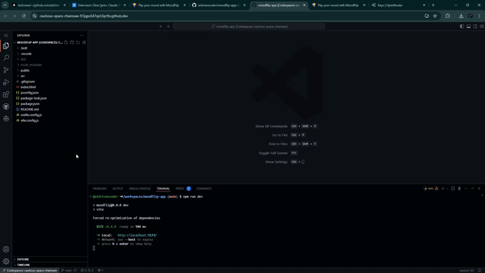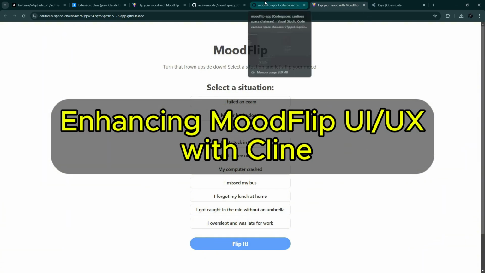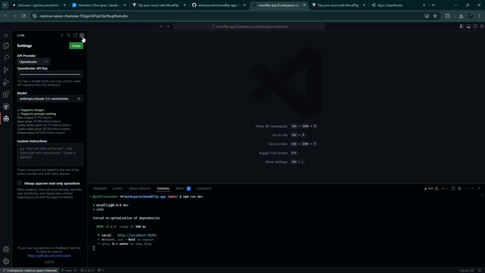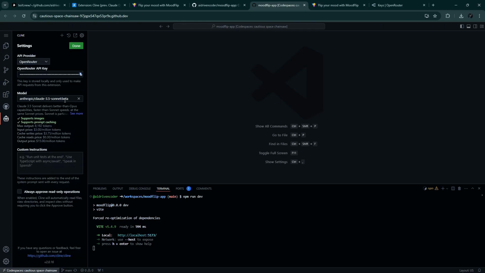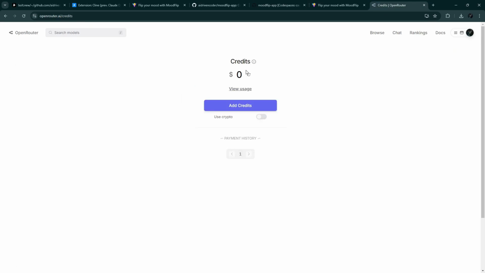So now let's try to make some changes to this application. Let's try to implement some enhancement. Let's ask Cline to do that for us. So we go to Cline. Let's see if we can change the model to something else, because right now this is paid. If we go to our keys in OpenRouter and go to Credits, we don't have any credit, but we have less than $1 of small usage allowance before we need to pay. So this small credit will run out very quickly.